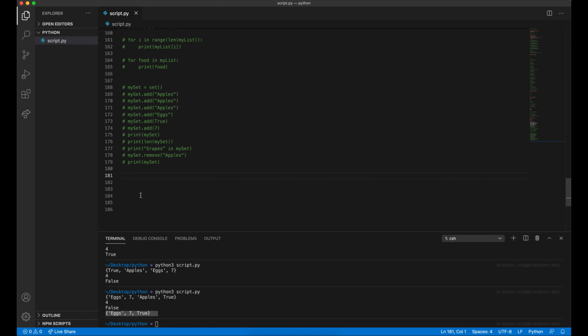Now the last data structure that I want to talk to you guys about is called the dictionary. And the dictionary is going to be very similar to the object in JavaScript. Essentially, a dictionary is a data structure that stores key-value pairs. So for a dictionary, you can assign a key to always return a value. Let's go through an example.